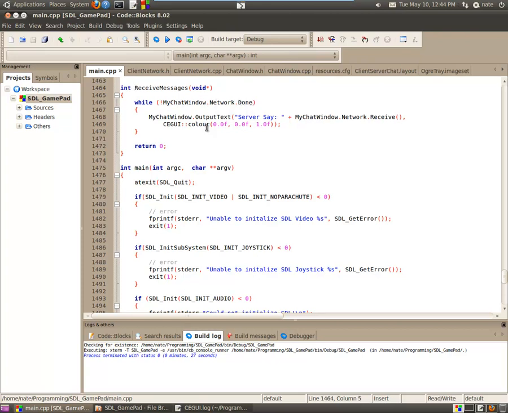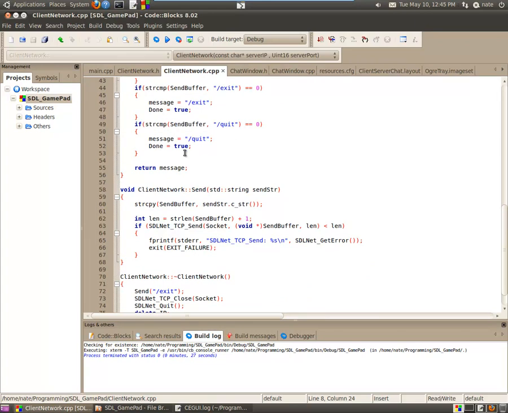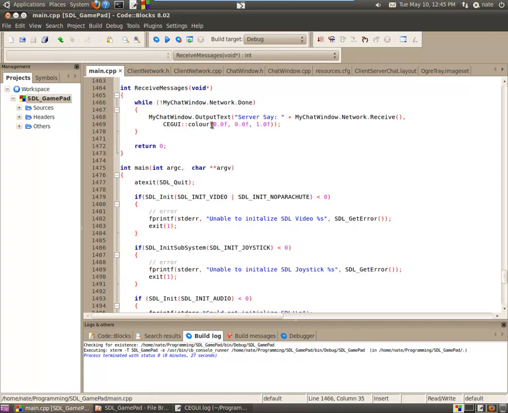So we're going to continue the loop while the network object that's part of the myChatWindow object is still good. Remember, back in our client, we coded it up so that done is true if we send out a disconnect from the server. So if we disconnect from the server, it automatically ends this loop. Once the loop ends, the thread ends.